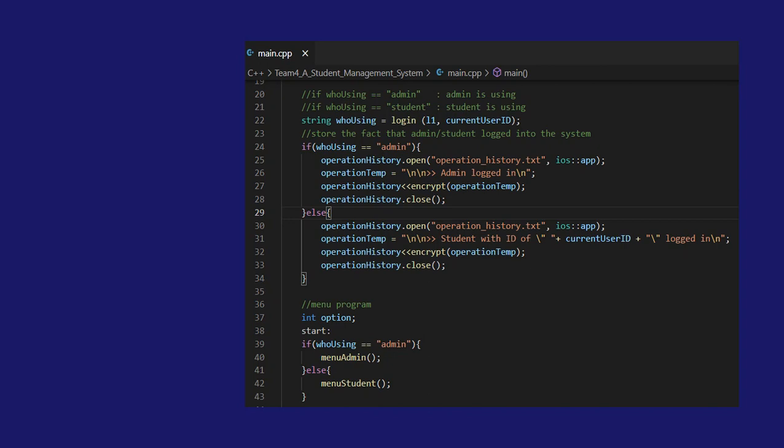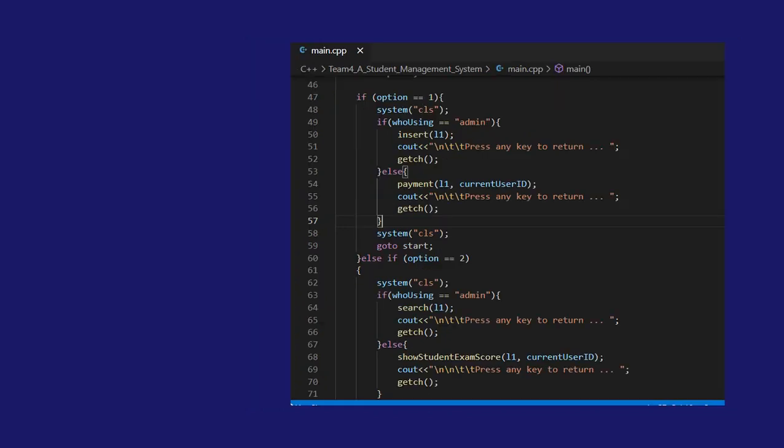If admin is using, we will store the fact that admin is using in the operation history, and otherwise we store that a student is using. And then we will show the menu based on who is using. Next, please.